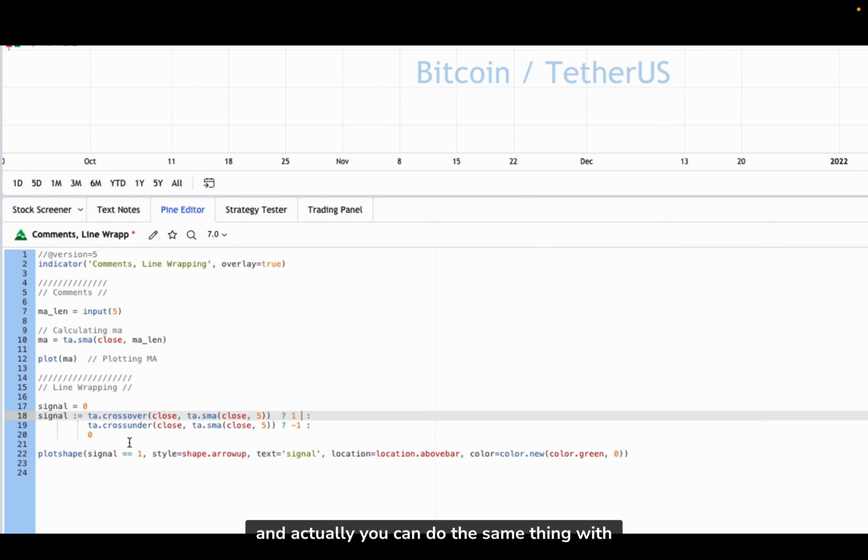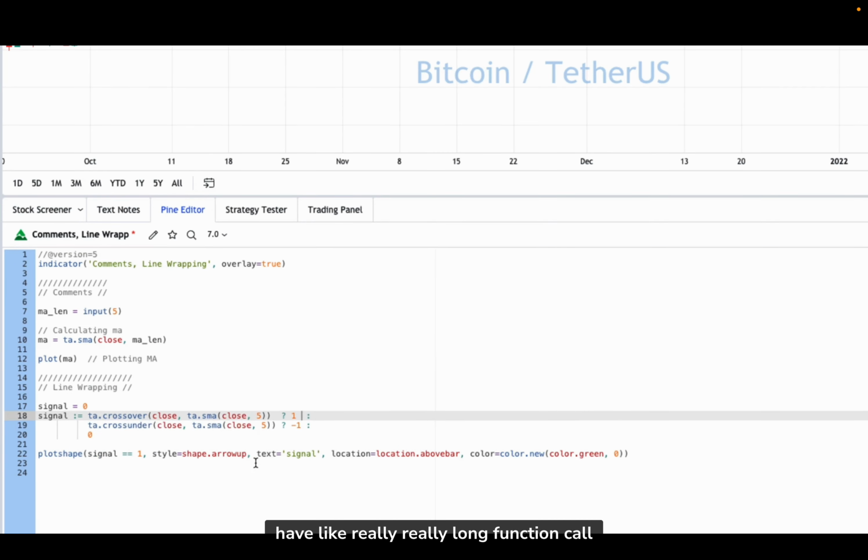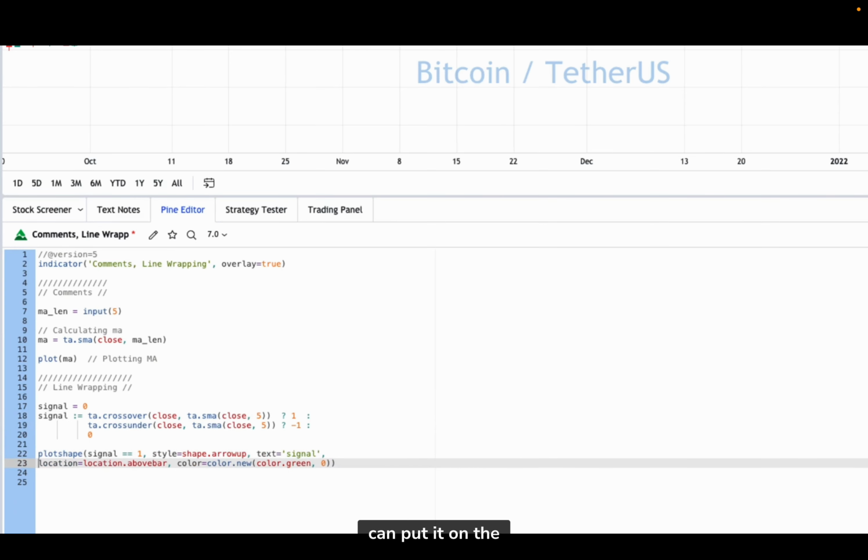You can do the same thing with function calls, for example. You can see I have here one expression, just a really long function call with many arguments. If you find that your line is too big, you can put it on a new line and just add some spaces. Also, you cannot use a multiple of 4 amount of spaces, and this way it will work fine.